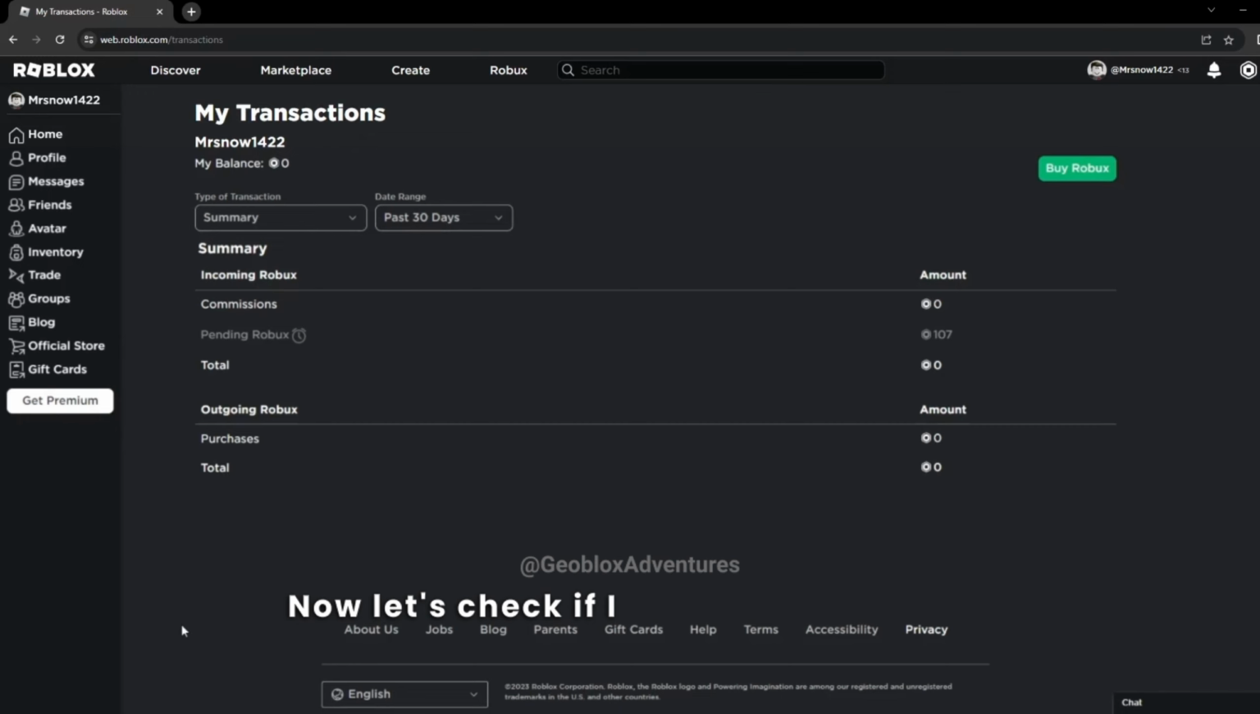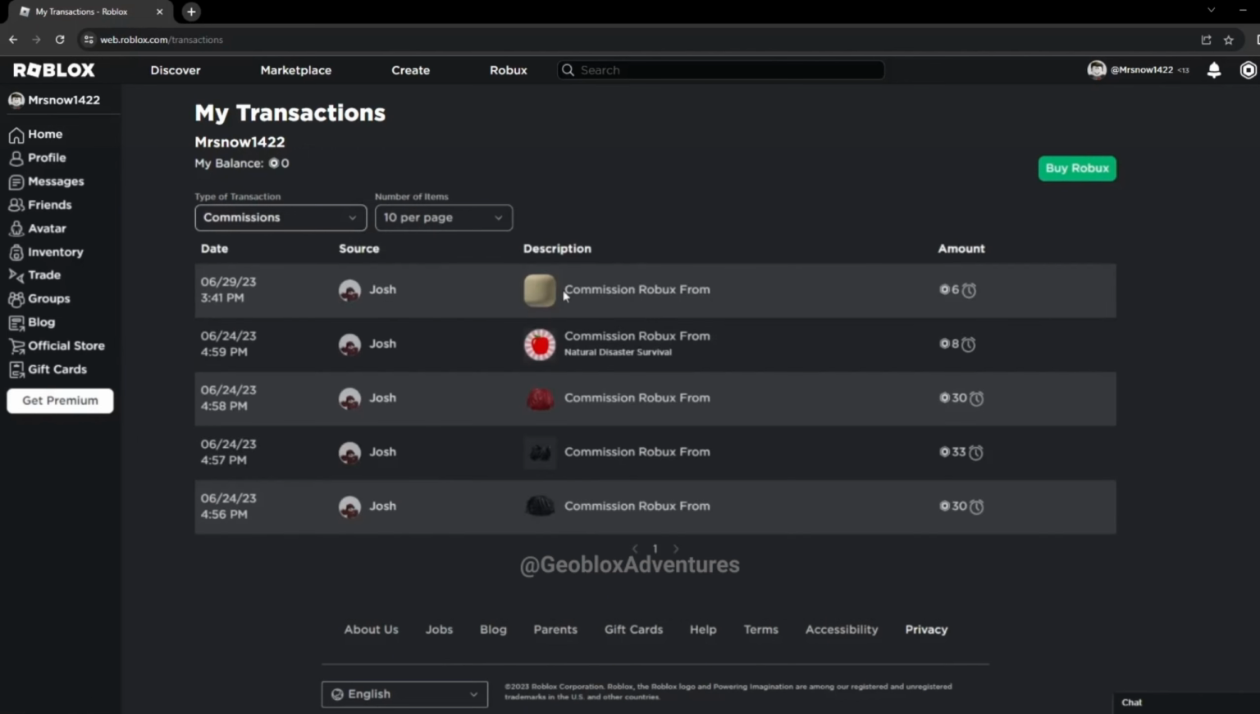Now let's check if I get the Robux back. Now click here. And click on Commissions. You can see here I get 6 Robux back.